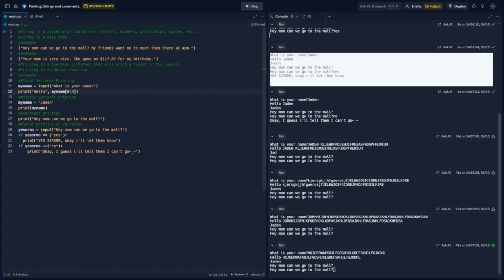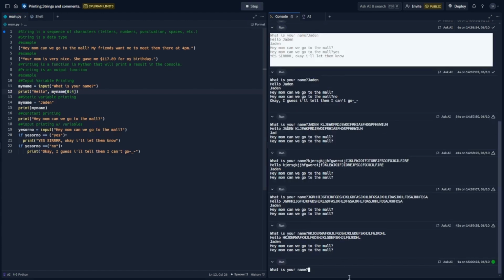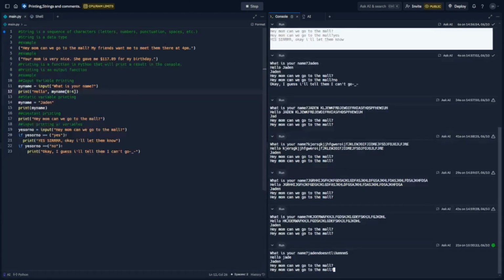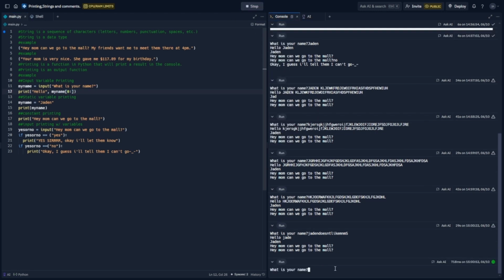Say we went to 4. Jaden doesn't like M&Ms. But no, I do, I'm lying to the computer. It'll print the first 4 characters. Now, if I put no limit, if I put no ending limit at least, right?